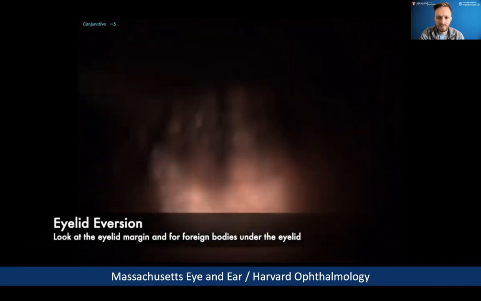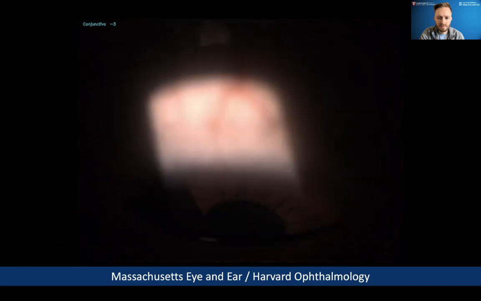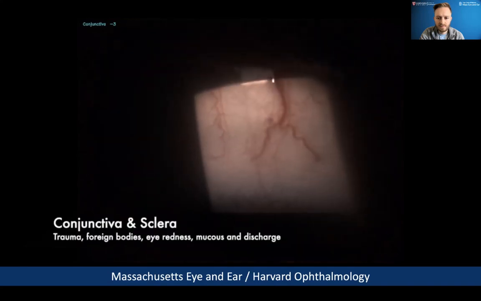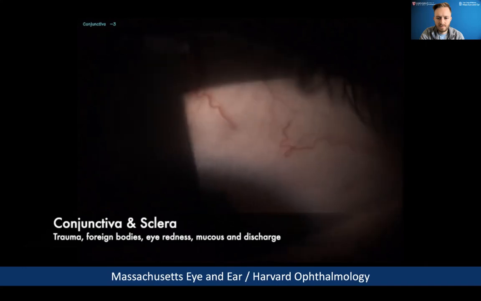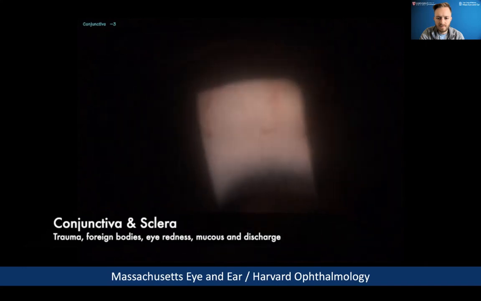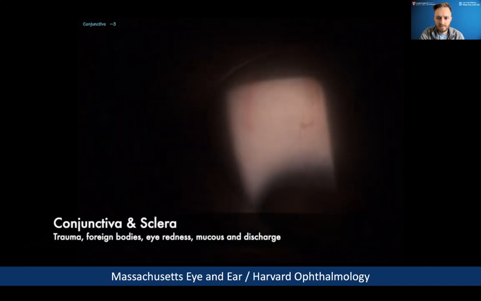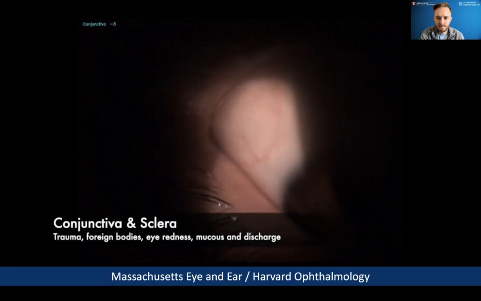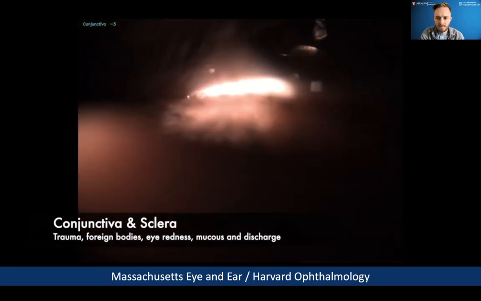We press a button, you can see the label change to conjunctiva. So now what we're doing is looking at the conjunctiva and the sclera, which is the surface of the white part of the eye. You'll see small vessels, but what we're looking for are things like trauma, foreign bodies, eye redness, mucus, or discharge from infection.